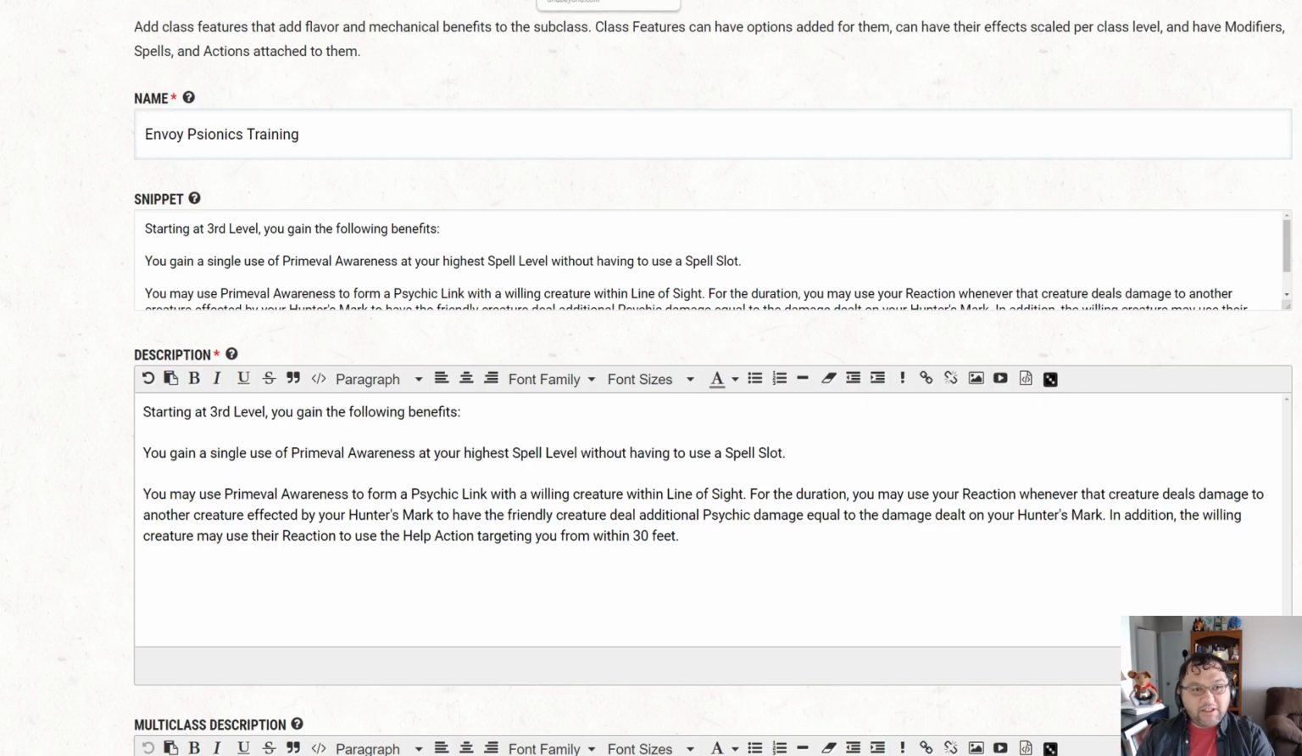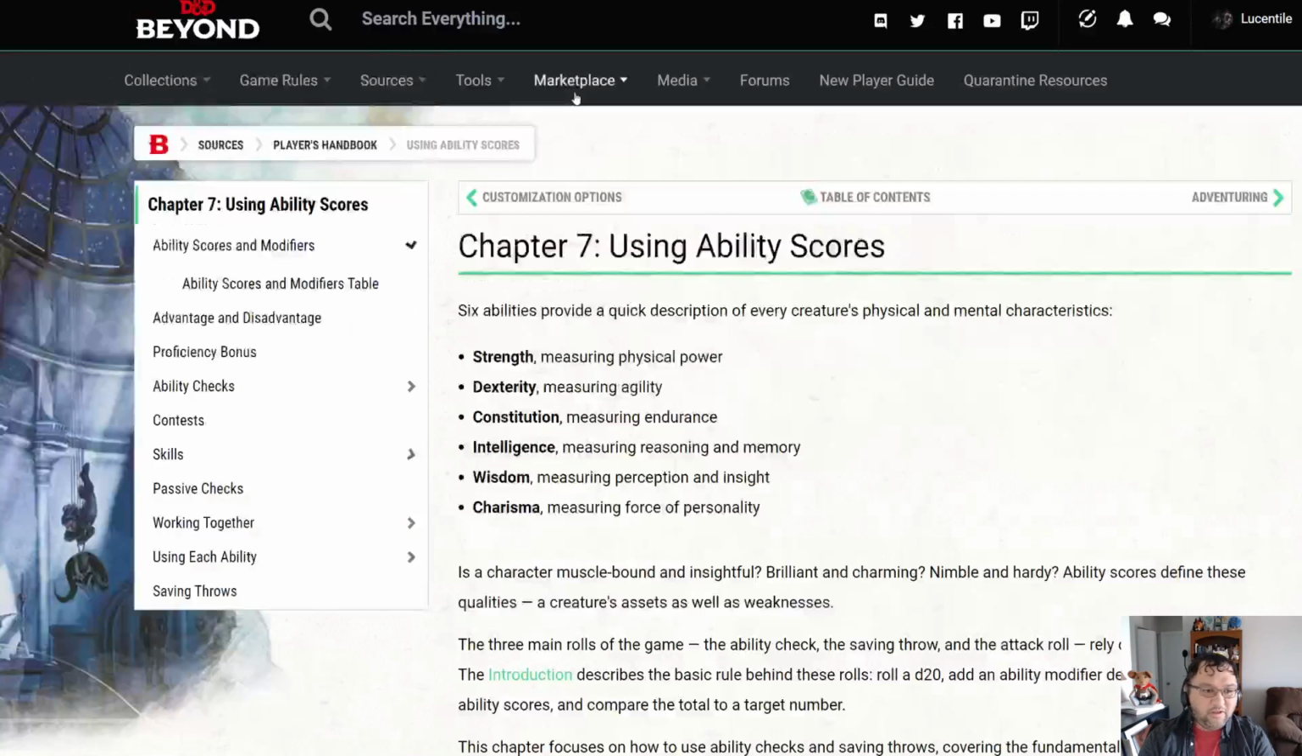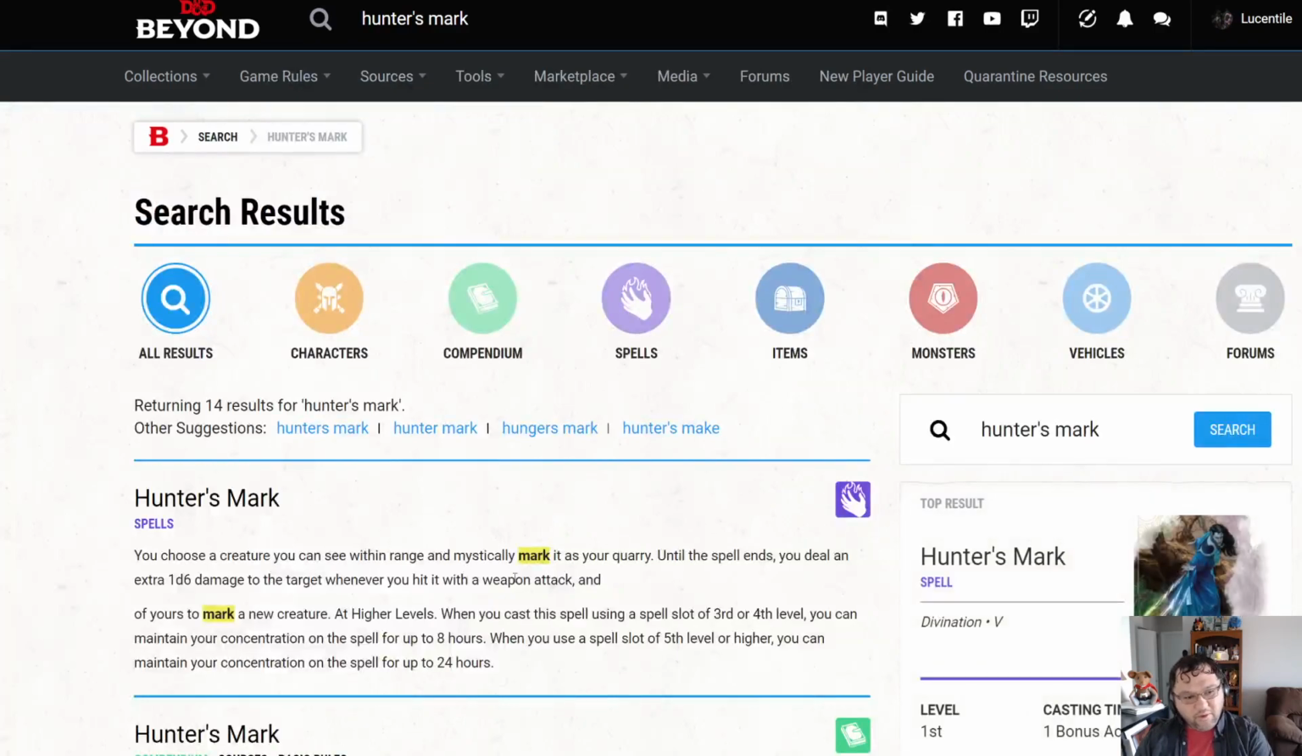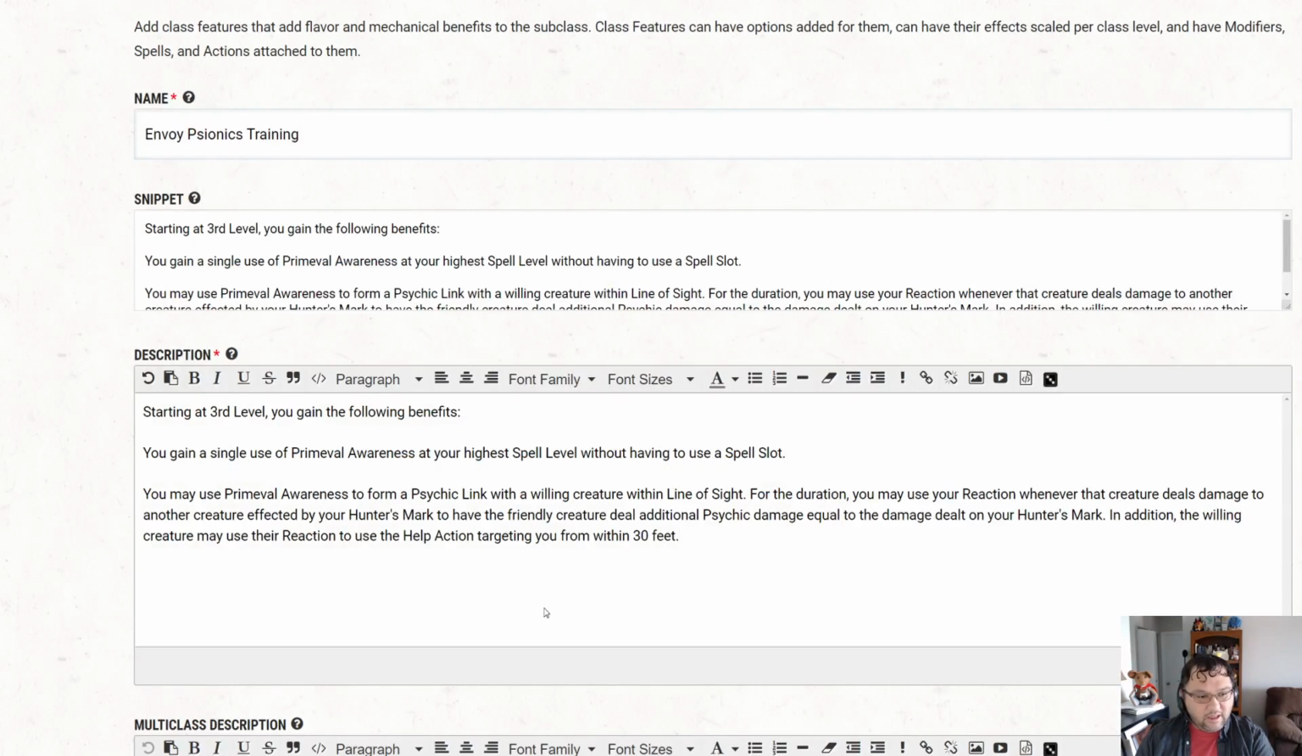What kind of damage does Hunter's Mark do? I want to say it's untyped, and so. Yeah, you deal extra damage. Okay. Finally, you may have your Hunter's Mark deal psychic damage. There we go. Envoy Psionics training.